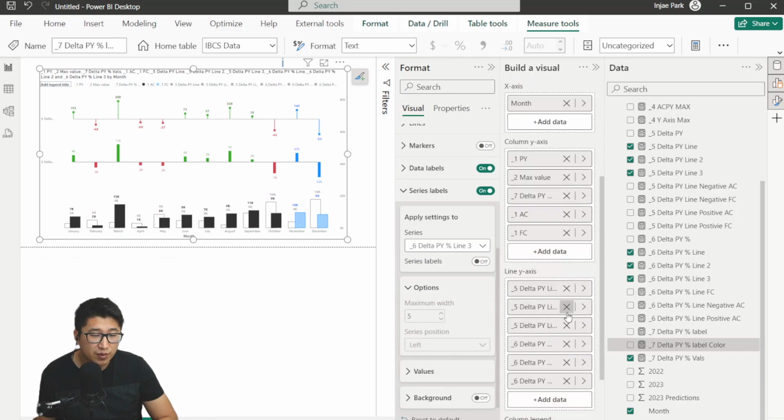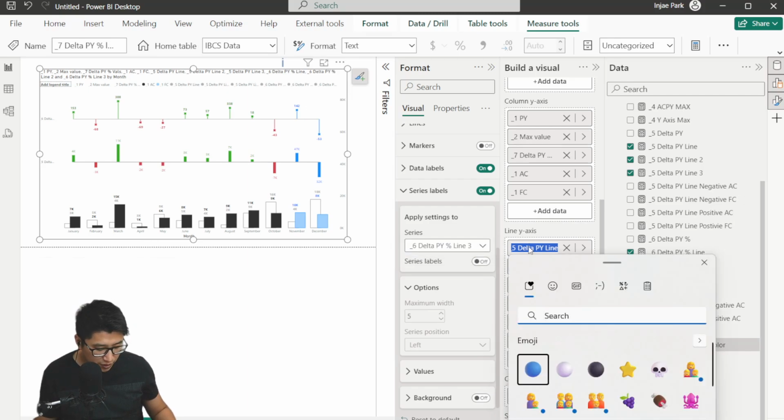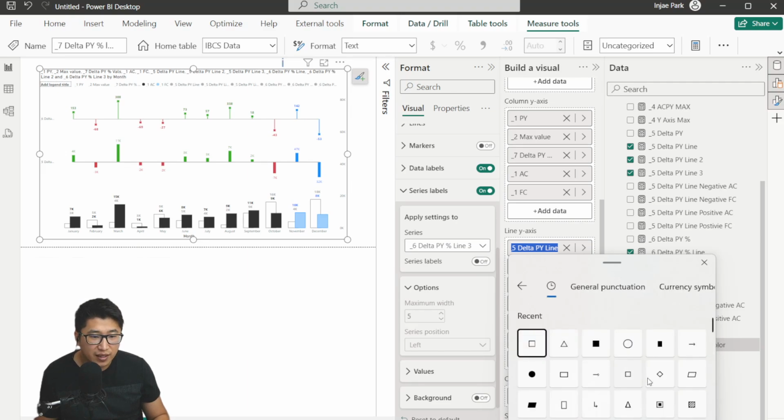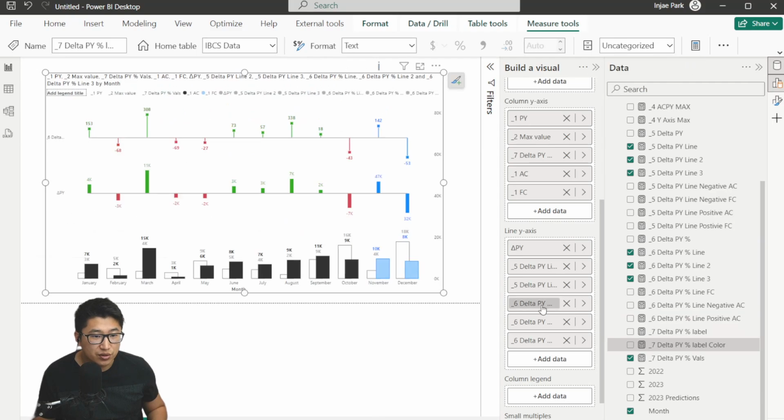So what I'm going to do is go down to the line in the build a visual area here, and I'm going to call this delta PY. If you hit the Windows key and the semicolon, you can open up the emoji window, and I'm going to click on this button right here and select this value, which is going to be delta PY. That's all I need to do. I'm going to copy this as well. And you can see that delta PY is actually changed. You can't see very well, so I'll make it larger in just a second.